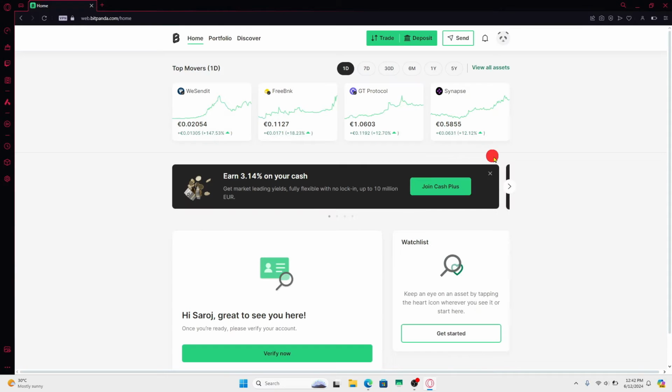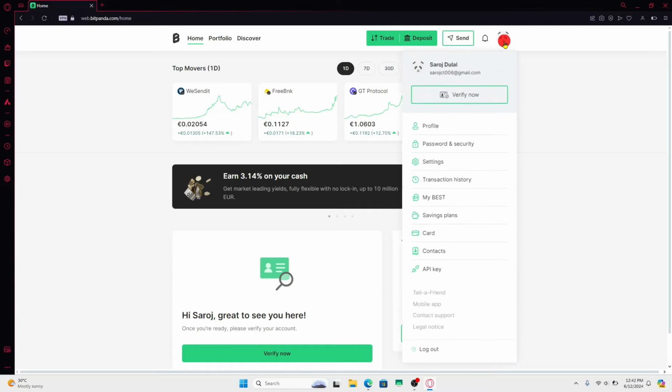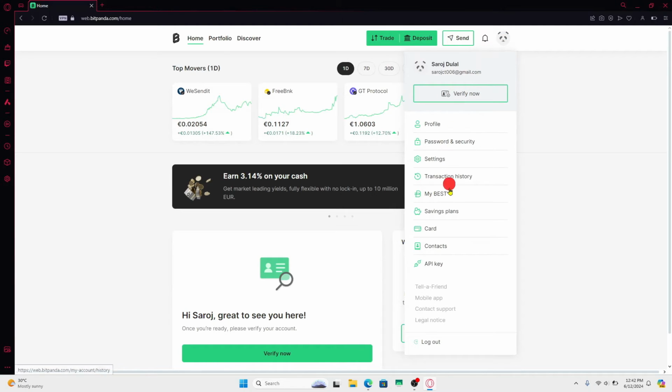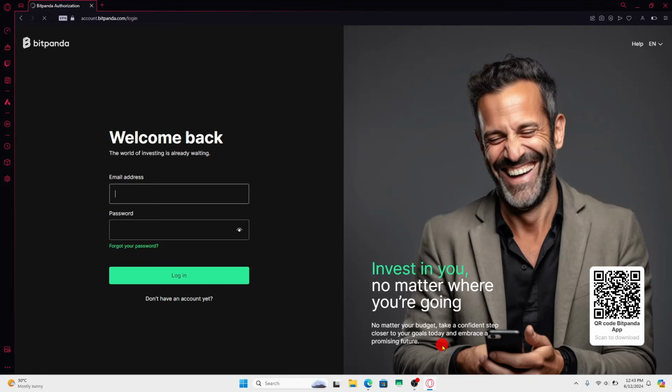your home page. Now from this page, in order to log out, tap on the account icon at the top right corner, and now this will open up the account menu. From this page, tap on logout at the bottom section, and this will log you out from your account on Bitpanda right away, and you will end up back into the login portal.